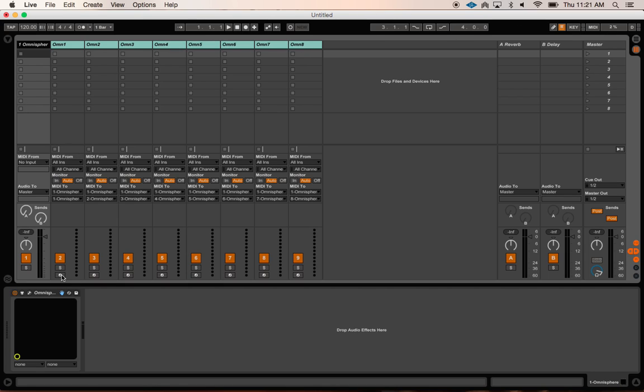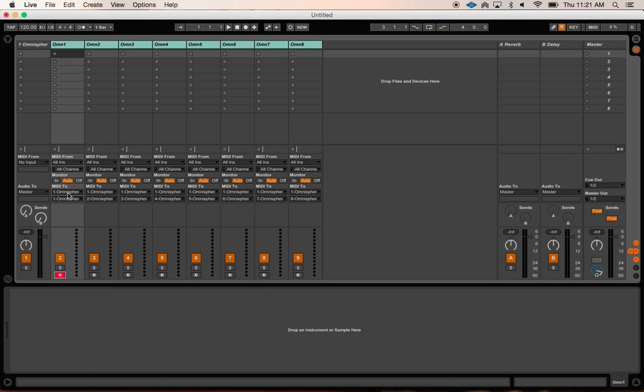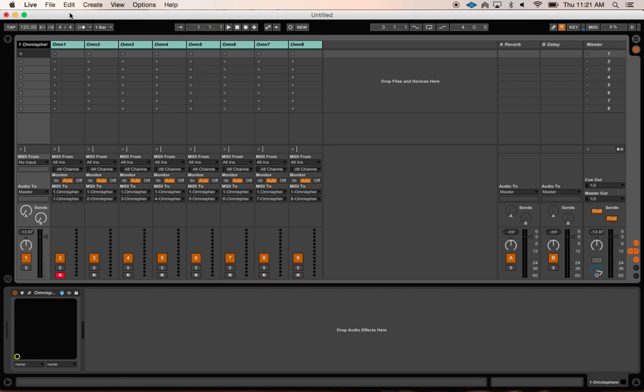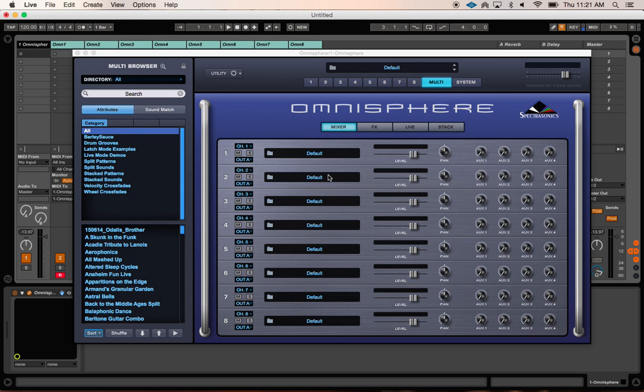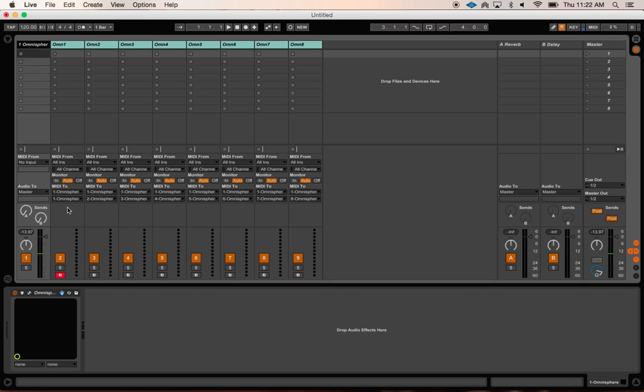So now, if I record arm this track, I should, theoretically, if I hit a keyboard button, get some kind of sound coming out of, yep, there we go. I've got some signal coming out of Omnisphere here. In fact, let's turn on that speaker. Oh, we're going to create a feedback loop. Never mind. Kill that. So we can see we've got signal coming out, and if I go to Omnisphere on Omni 1, we can see that signal is coming out of number 1. Perfect.